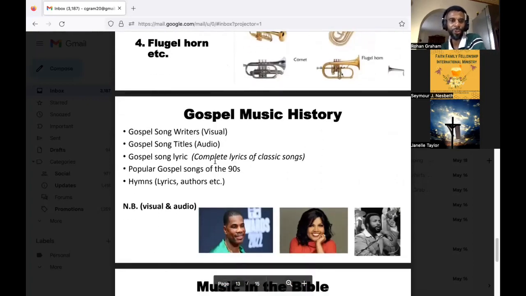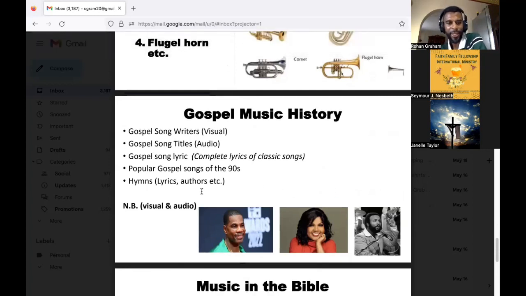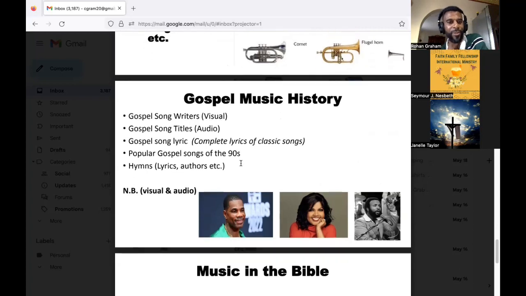Now, we move along to gospel music history, and we look at songwriters, as we said, the titles of songs, the complete lyrics of classic songs, songs of the 90s, and hymns. We may touch on popular hymns, to probably finish the lyrics in some of these hymns. Sometimes we're singing, especially the younger generation, and we don't know the hymns. So yeah, we'll get an opportunity to learn the hymns.